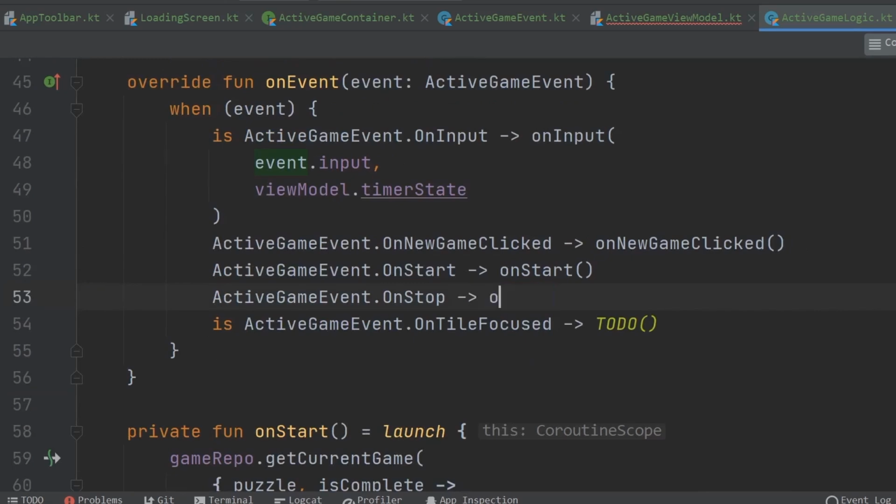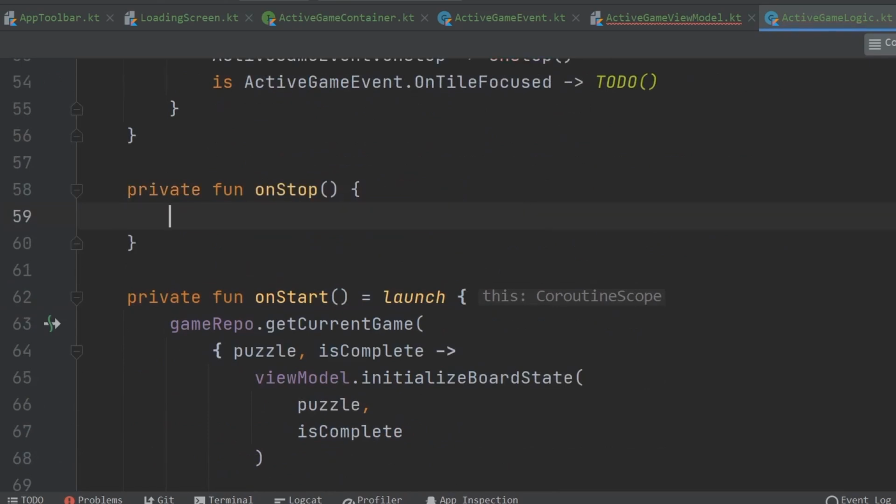Next we have onStop. Okay, so onStop is actually tied to the lifecycle of the Android activity or fragment that it's bound to. So when this function is called, that basically means that we want to save the user's current progress and then kind of shut everything down.